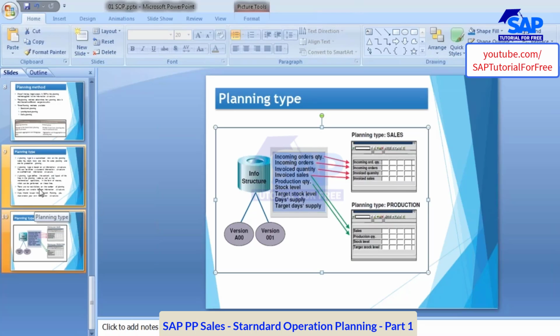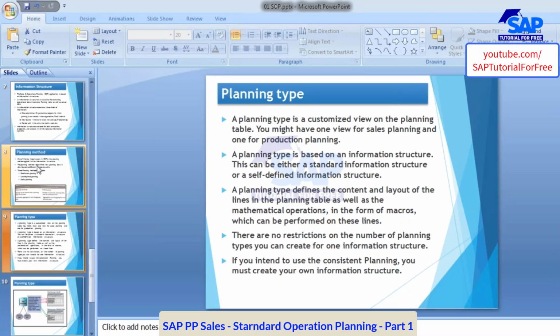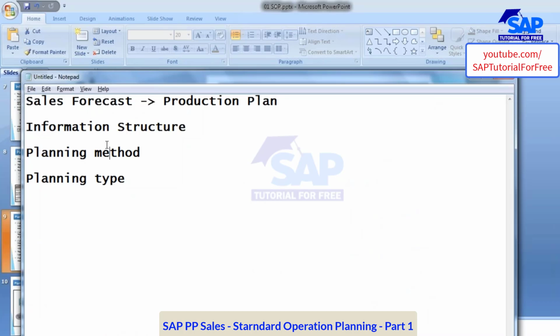So these are the three objects you need to understand before going into standard SOP or flexible planning. One is the information structure, the other is the planning method, and the other is the planning type. Once we know all these things, we'll start with standard SOP.